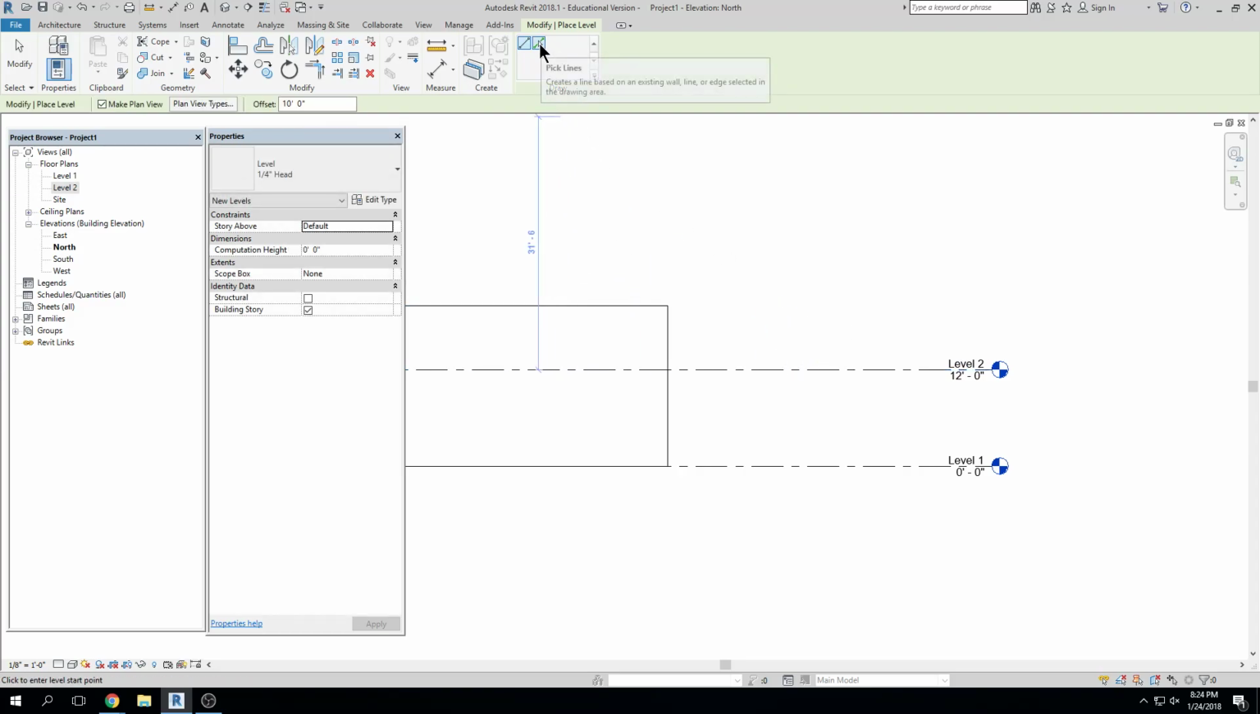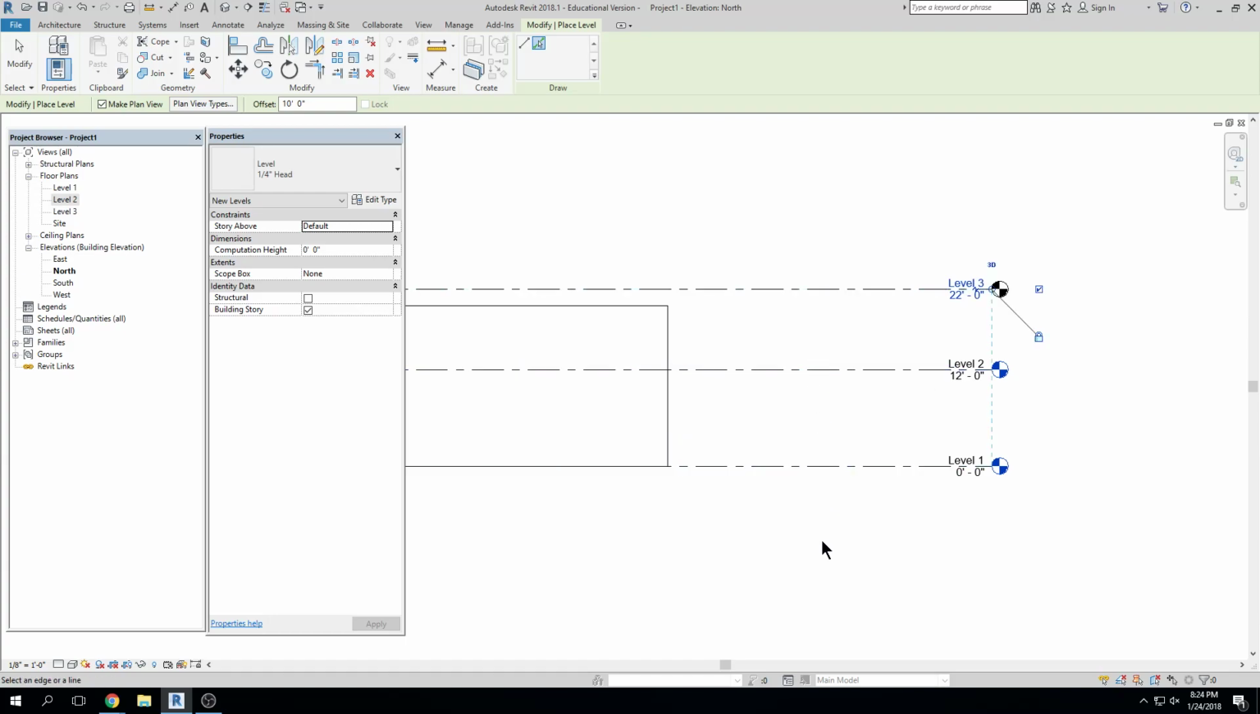I can also use a pick line, where I click pick, and I hover over this level, and it's going to generate a brand new level, 10 feet above whatever I pick, right? So click, and it creates a new level.